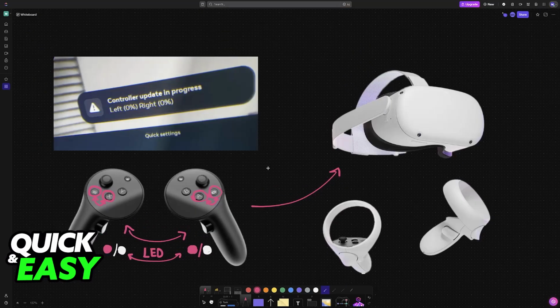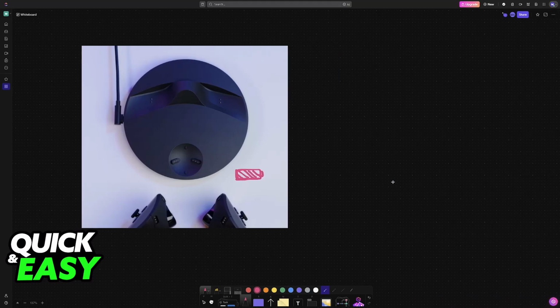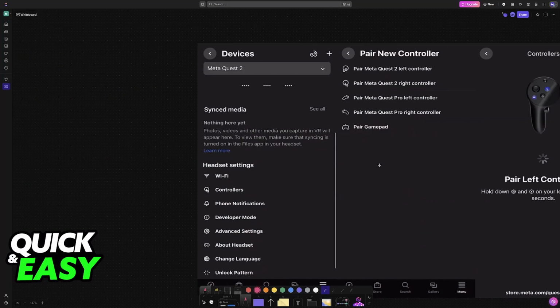The controllers would have been reset. Now, make sure that they are sufficiently charged. You can use the included charging dock or plug them directly into a power outlet with the included power brick or power adapter. And after they are charged, connect them to any Quest headset.